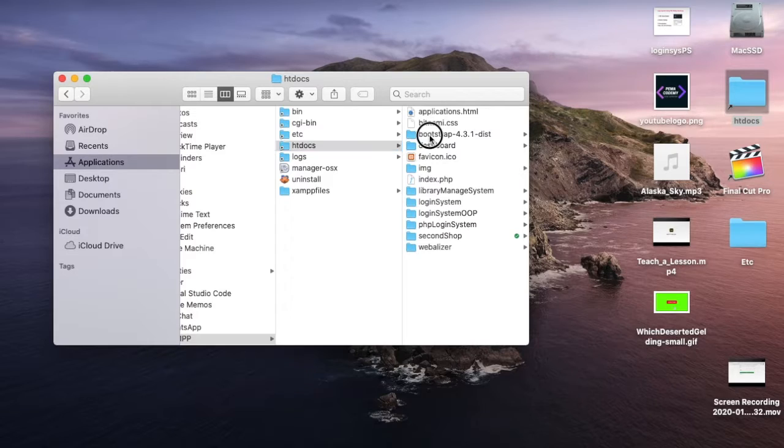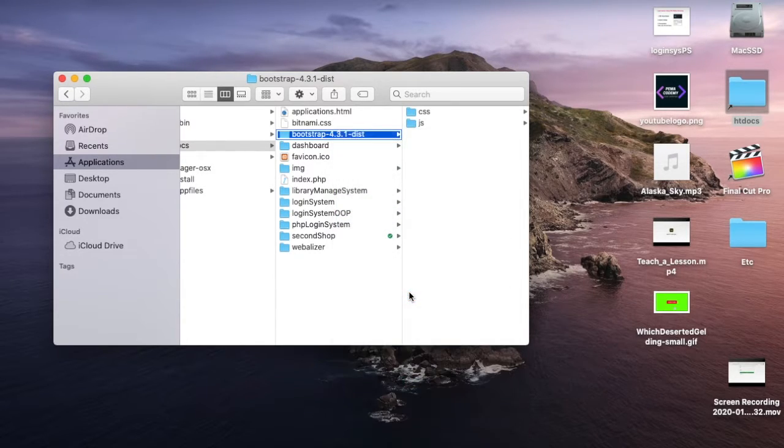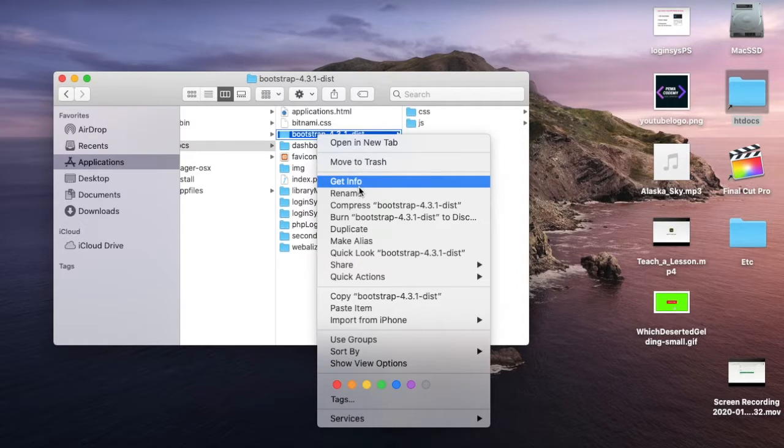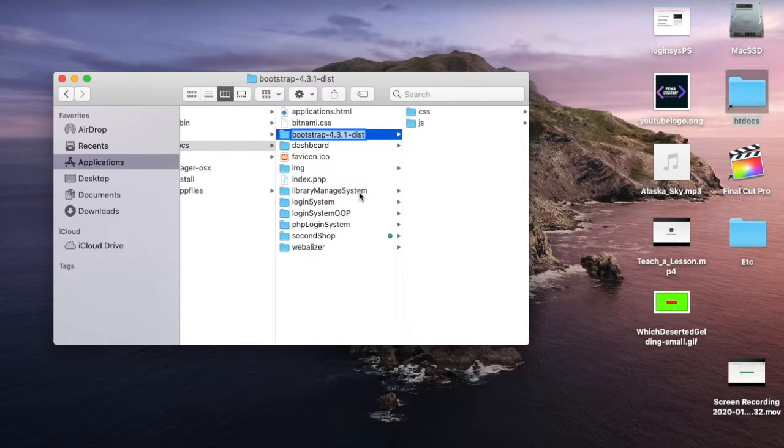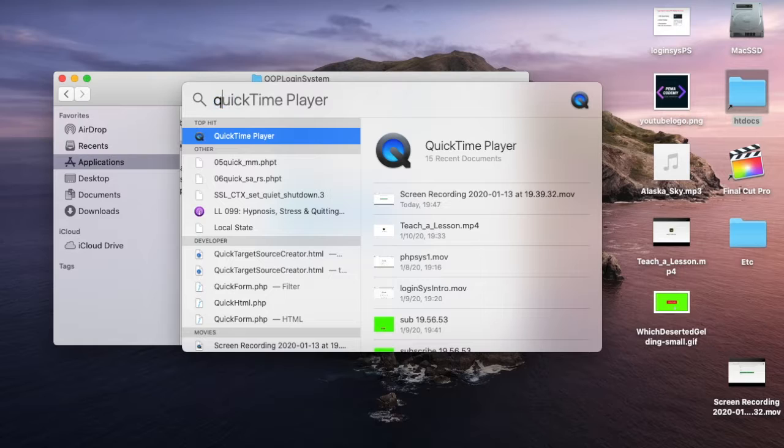So after pasting it, I will rename my project, since this is not only a Bootstrap file. So now I'm going to use it as my project. So I will rename my project. I will name it OOP login system. So just hit enter, and I will open it inside Visual Studio.